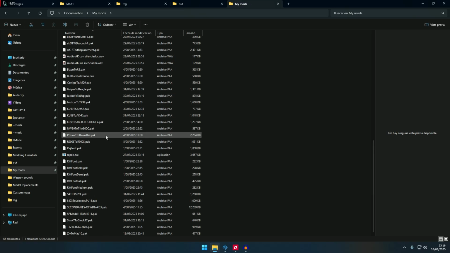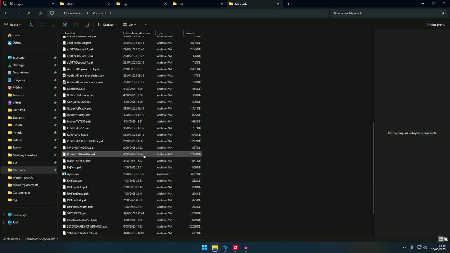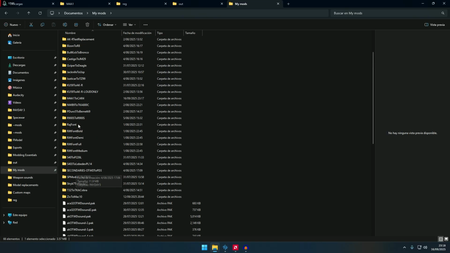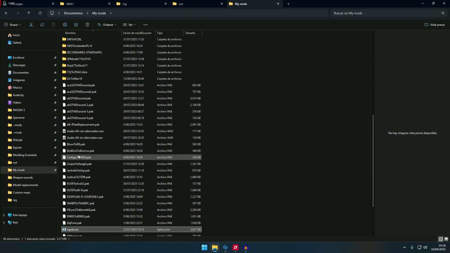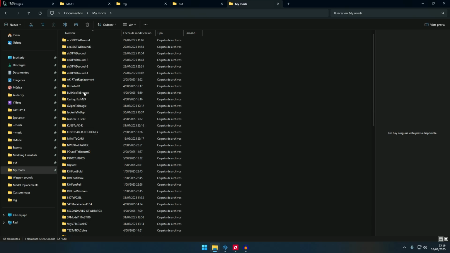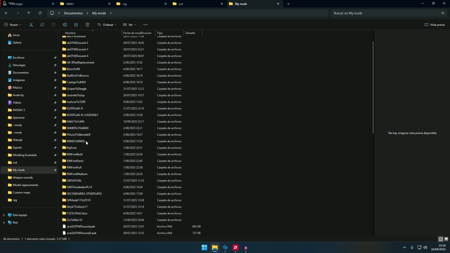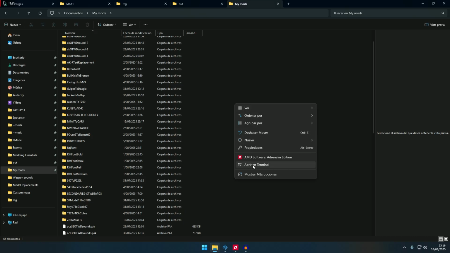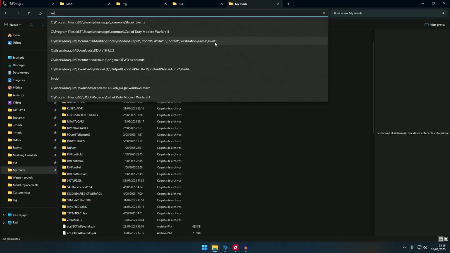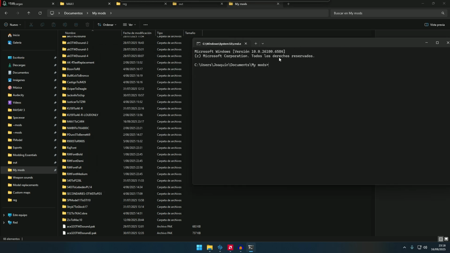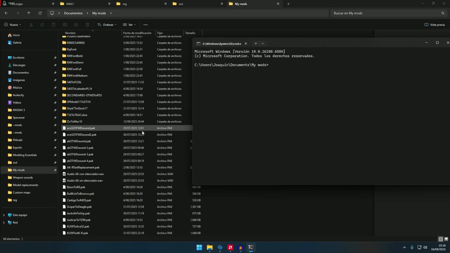So we're going to my mods and we are going to repack it. How do we repack it? You need the repack.exe, I have it, and the folder in the same folder. You have the repack over here and the M4 folder over here. Okay. What we're going to do is open in terminal or write cmd up here. Either way, you are in the same directory we are.